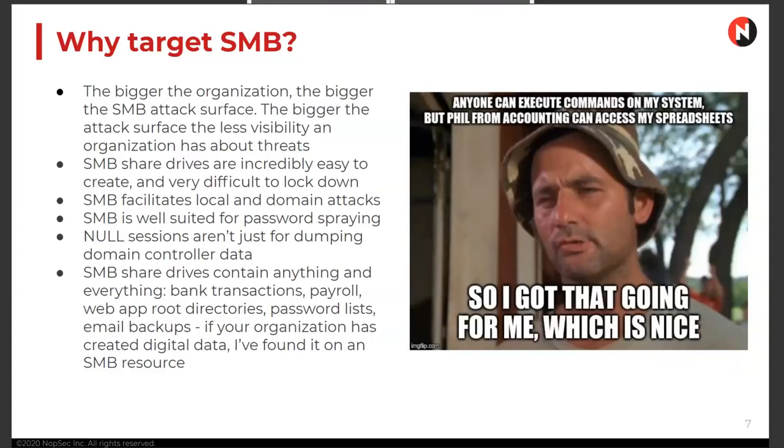information that I should have no business accessing, from bank transactions, from your Swift core banking, backend banking systems, not like consumer bank transaction receipts, payroll information. So you're talking about salaries and social security numbers, web application root directories, just spreadsheets chock full of third-party and first-party passwords. There have been email backups.